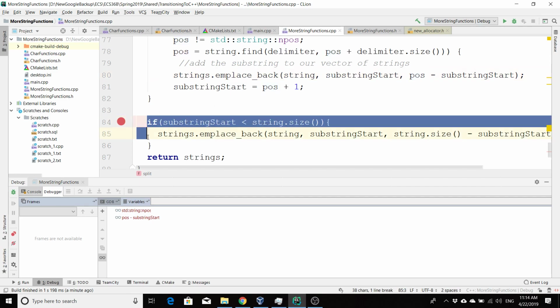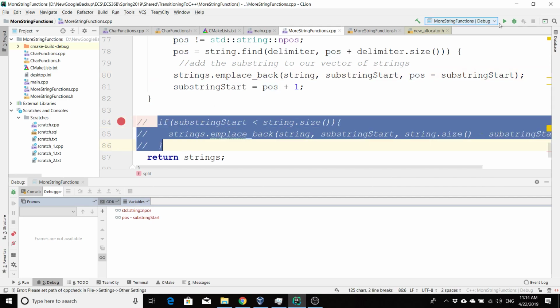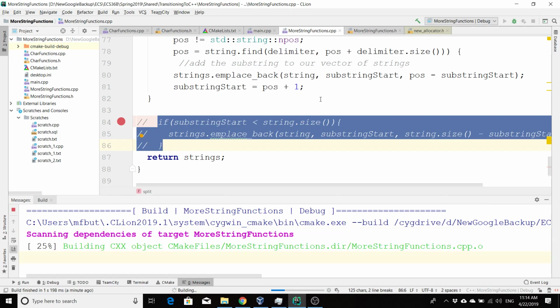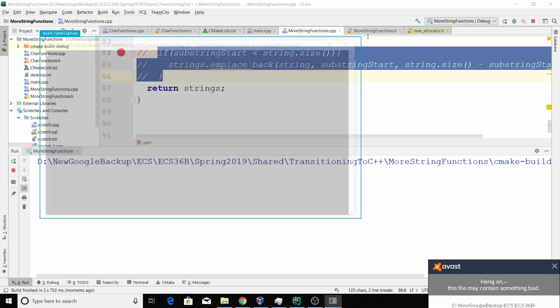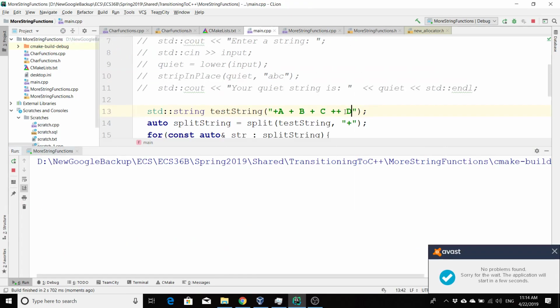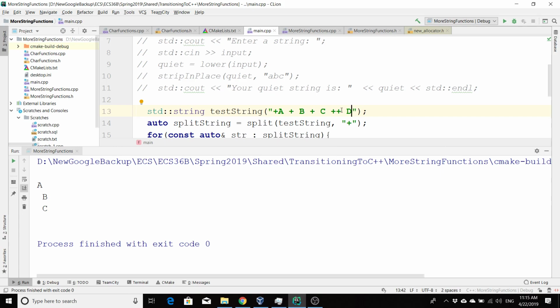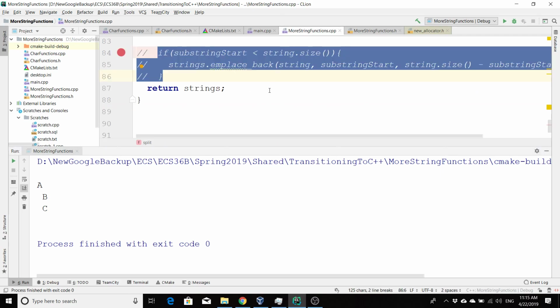If I took this piece of code out and we run our program, we're going to find that D won't show up in there. This D back here won't show up. We only get ABC, because I've copied everything up to this last plus, but I haven't gotten anything to the end. So I need that little bit of extra code there to make sure that copy happens.